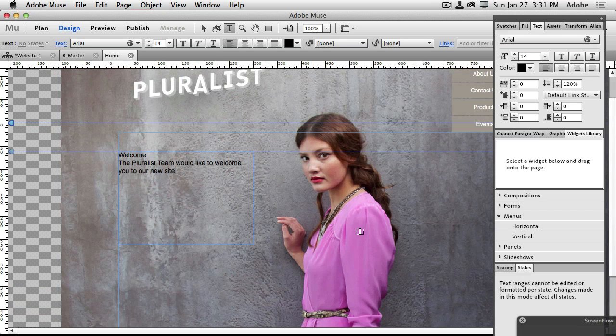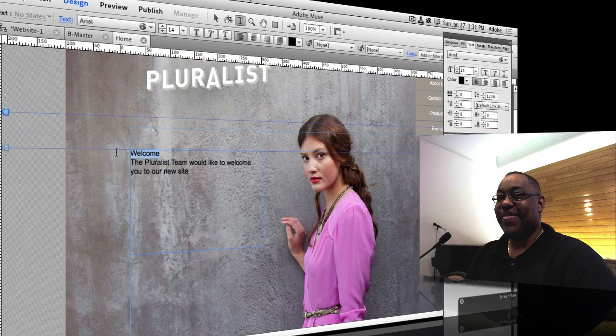All right, that's actual size. Okay, kind of plain. So how would I change it? Let's change the welcome first of all. Now we get to learn the difference between print design and web design.